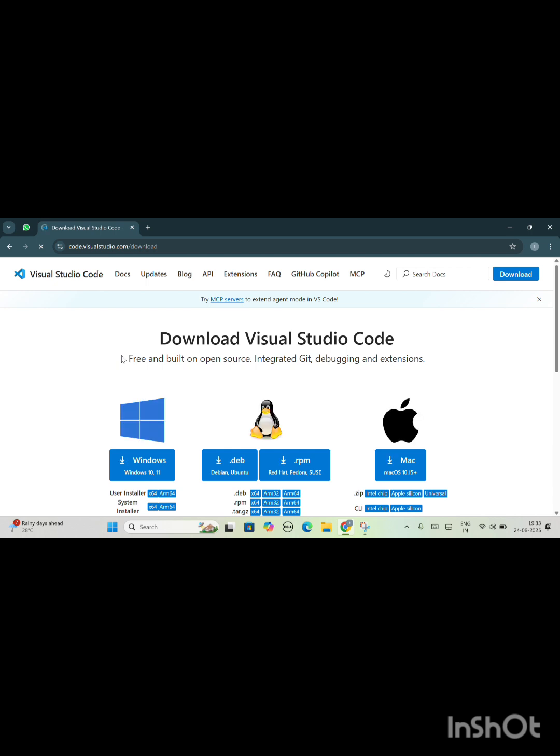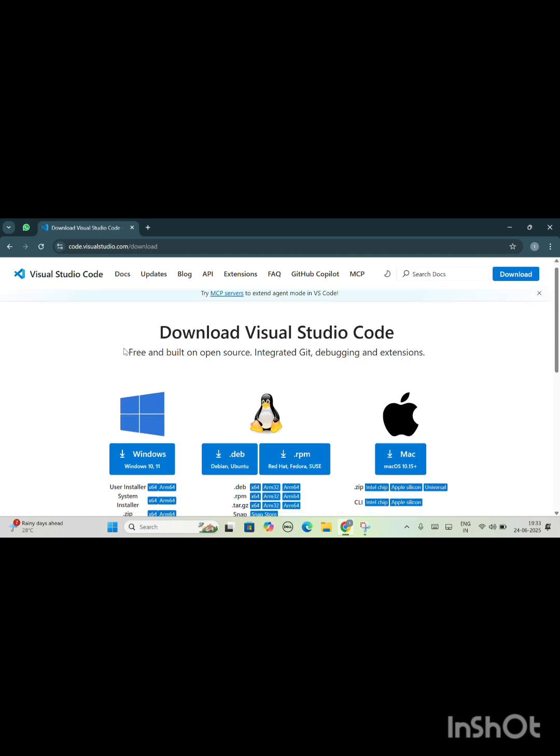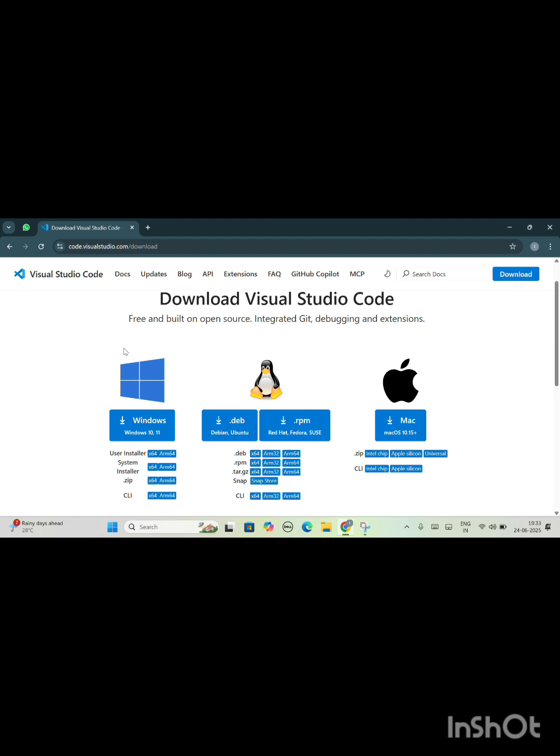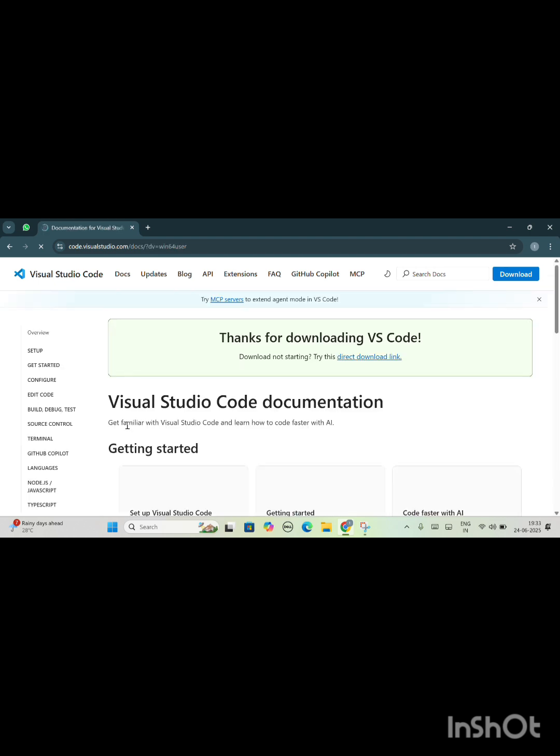Once you click the link, you can see different download options based on your operating system like Windows, macOS and Linux. Just choose the one that matches your system. Since I am using Windows, I have clicked on the Windows download button. And as you can see in the download section, the VS Code setup file has started downloading.